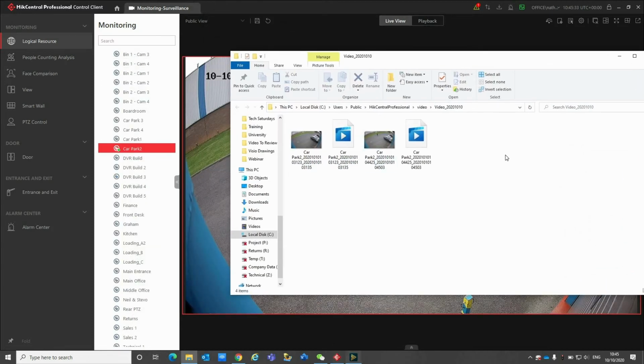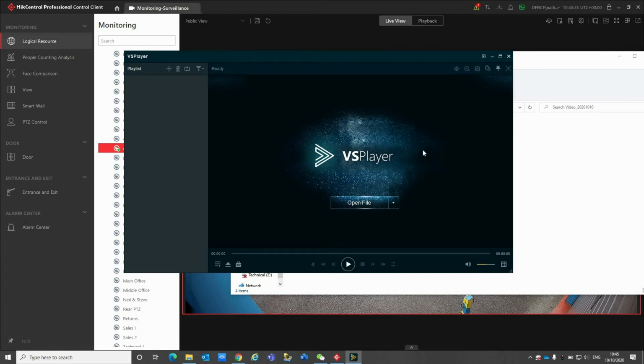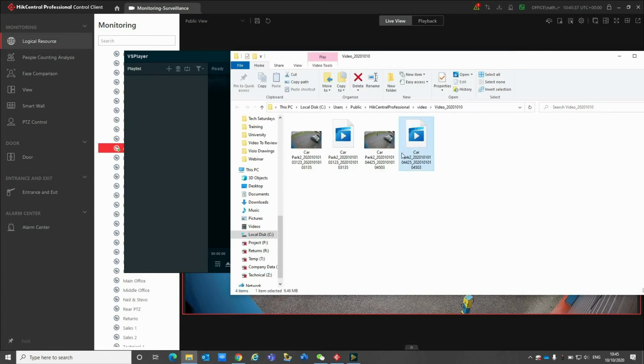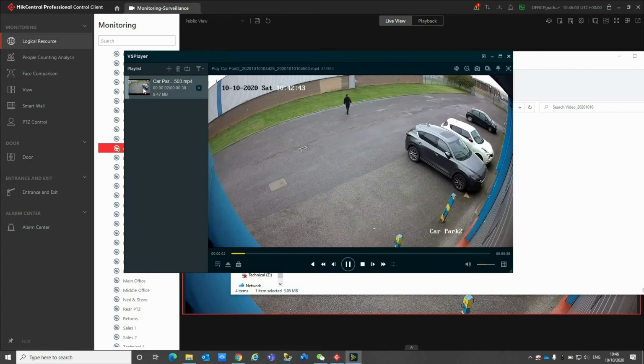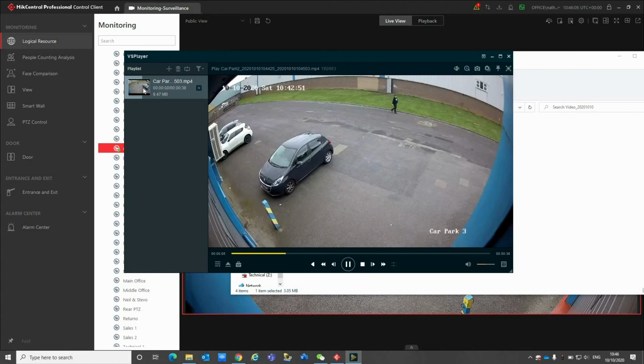And what I can do is open our VS Player software and then drag and drop the actual car park video, and then as you can see, I drag and drop the actual camera into VS Player, and I can double click on it to play it. Now this will automatically switch between the actual cameras in a seamless video stream, which you can see there. So it's stitched all of the footage together. I can make that full screen.